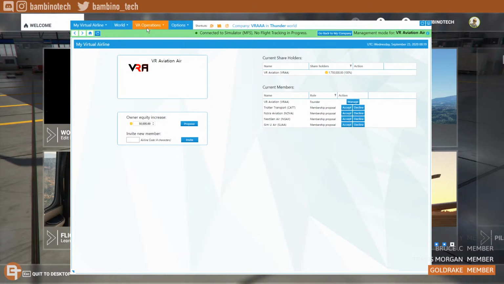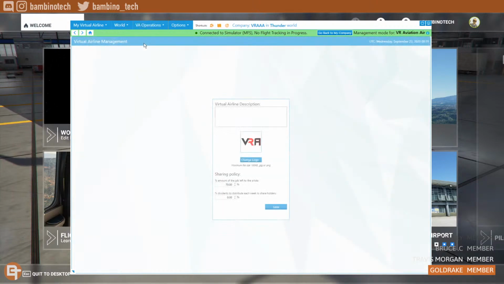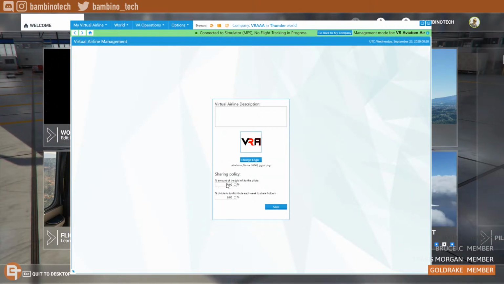Now, if you can see here, operations. You can see I have a sharing policy. Sharing policy is basically a pilot's fee.